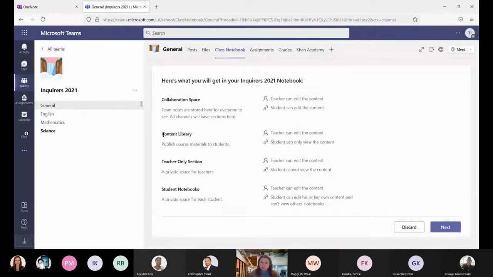And then they each get a student notebook. This is a private space for the student where the student can make their own notes, and the teacher can edit the content and the student can edit their own content, and they cannot view the other students' notebooks. Okay, so that's the student's private space, but the teacher can make comments and edit the content there.